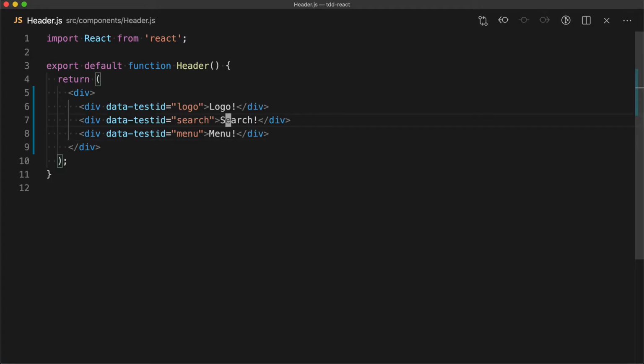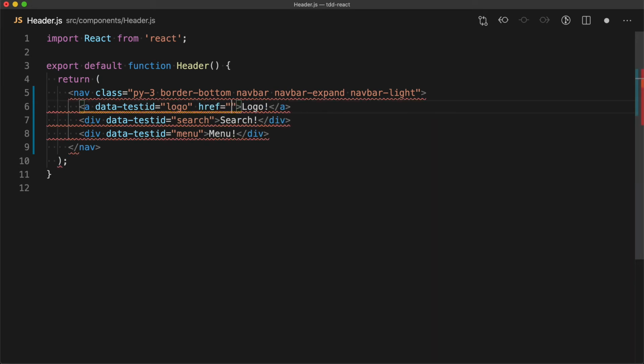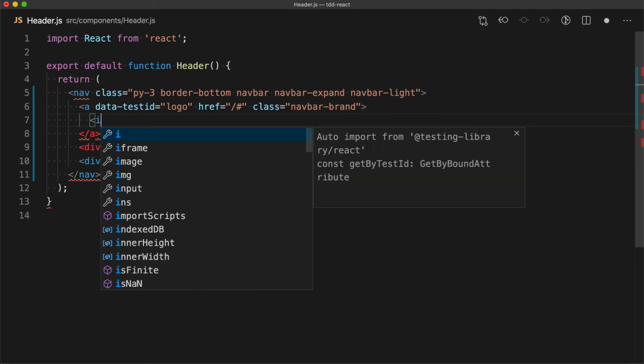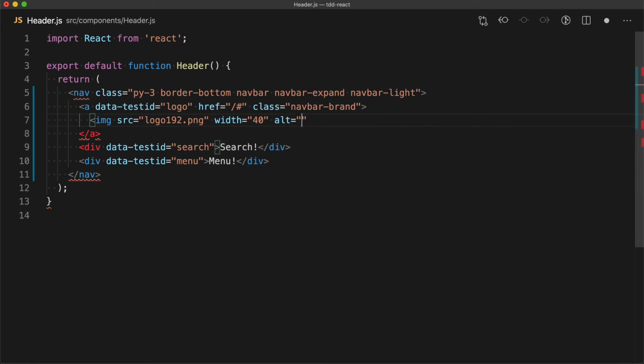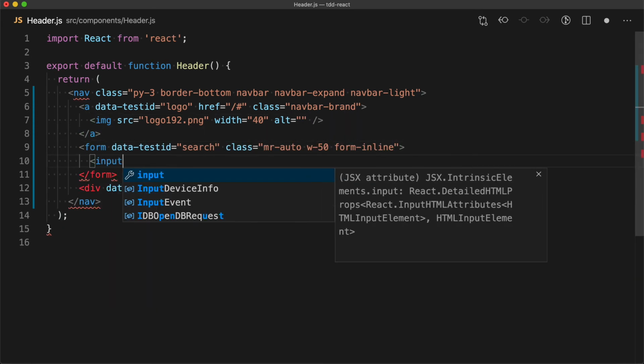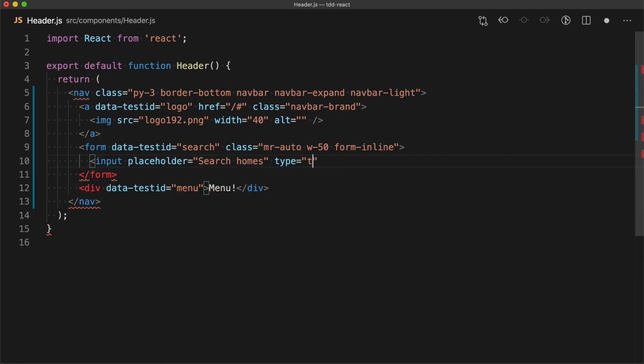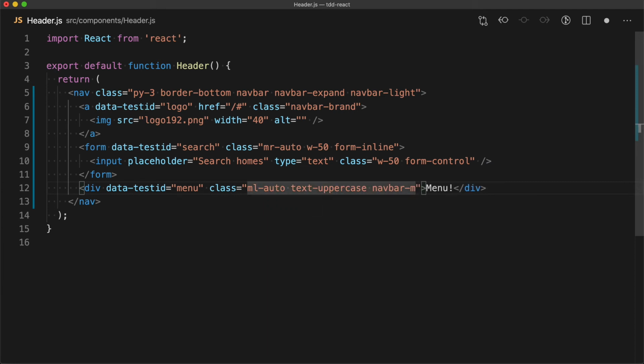Now let's refactor this to look closer to the final design. So this parent div turns into a nav with some vertical padding and a border at the bottom. These are all Bootstrap CSS classes, by the way. And the logo turns into a link with an image inside of the logo. And search turns into a form with an input element and appropriate classes. And the menu turns into a list of links.